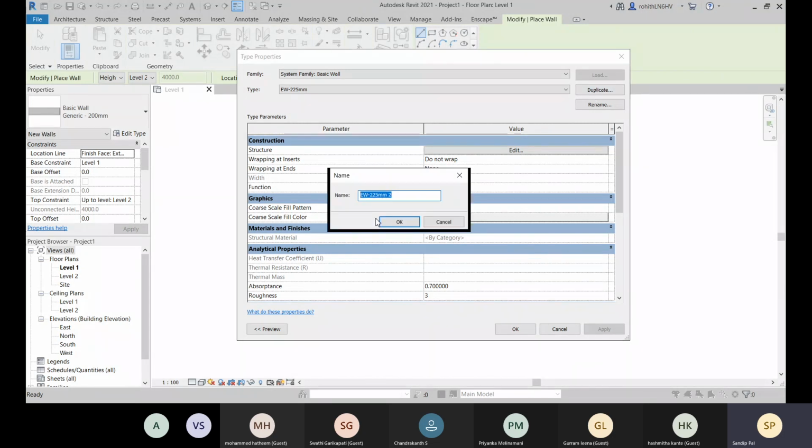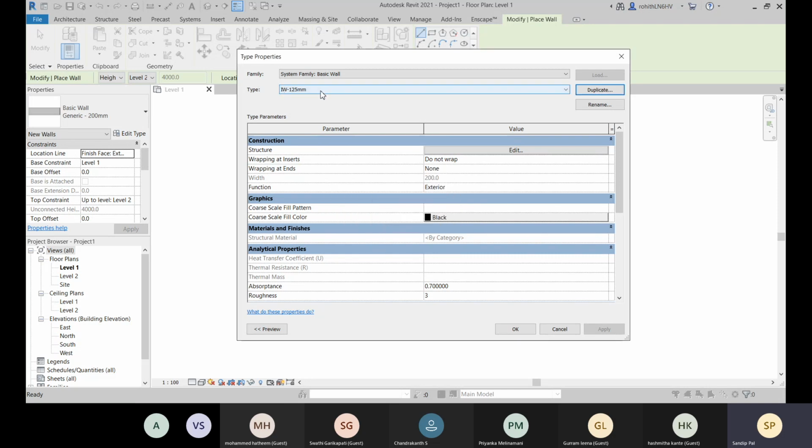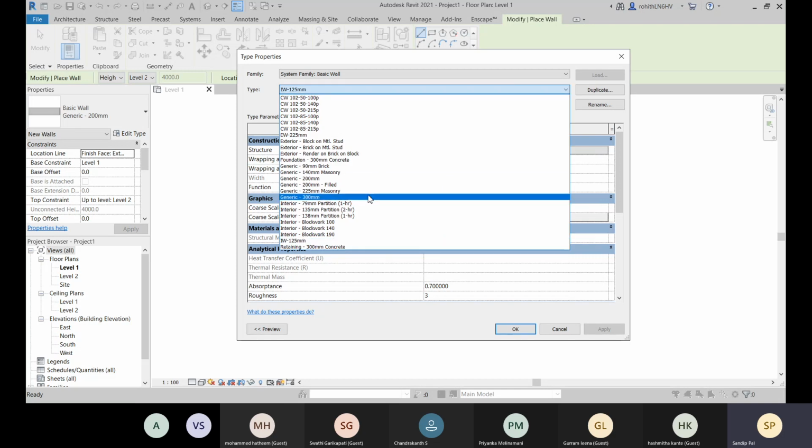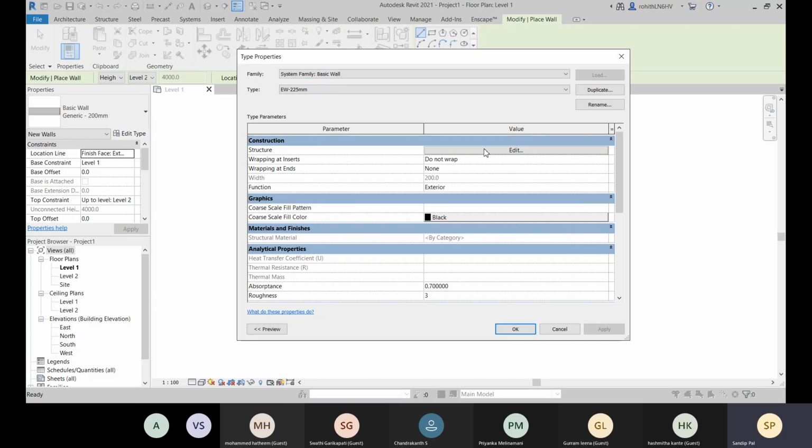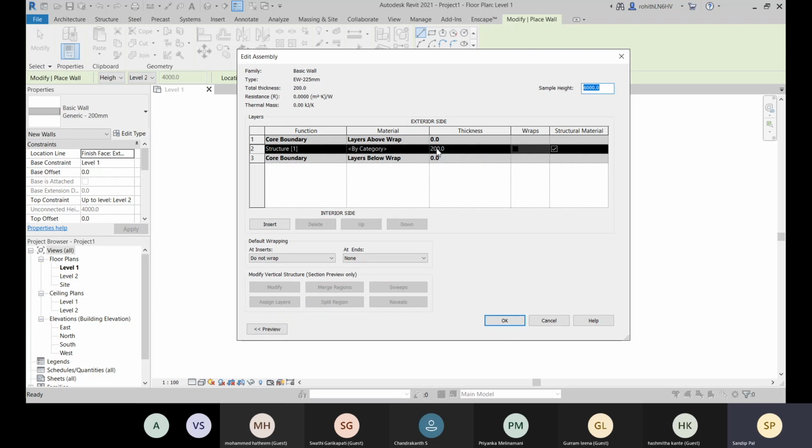You will be creating another with this duplicate, which will be your inner wall or interior wall, and that thickness will be placed. Now you have this 125 mm right now. Now let's go with this EW 225 mm and come to this edit, and there you have this 200 mm thickness right now. Right, so that is not right.